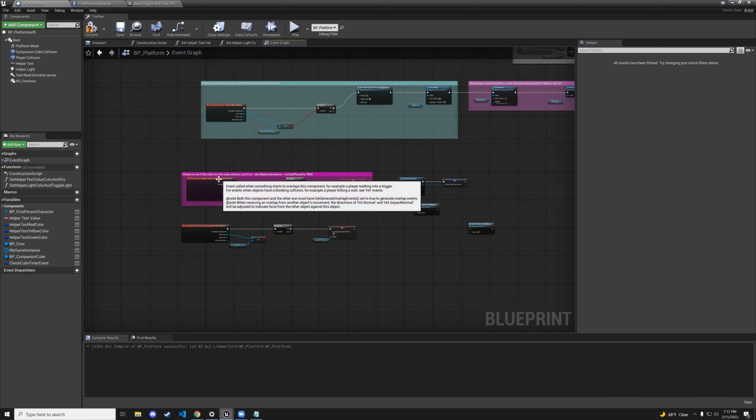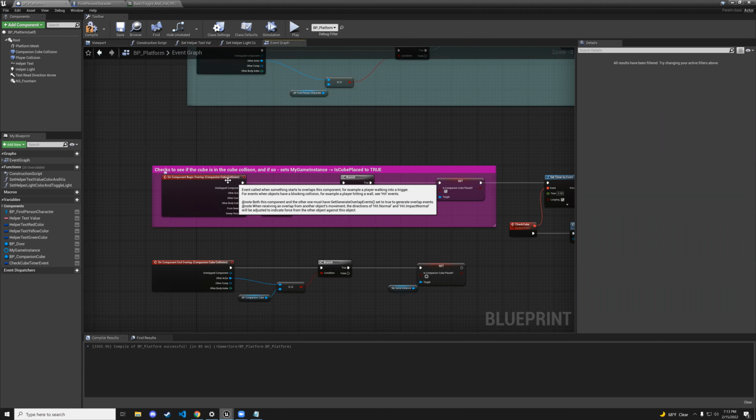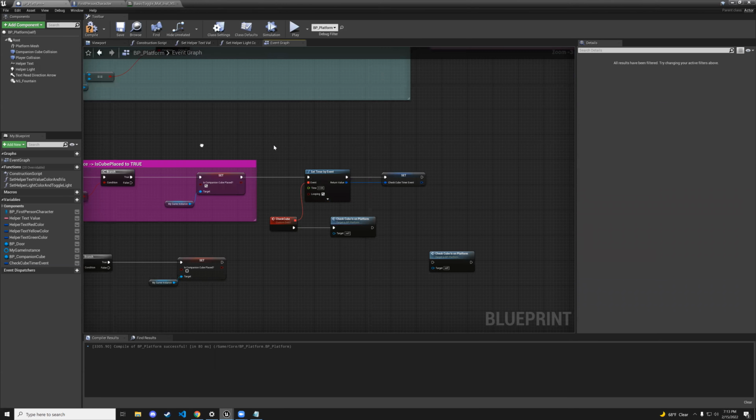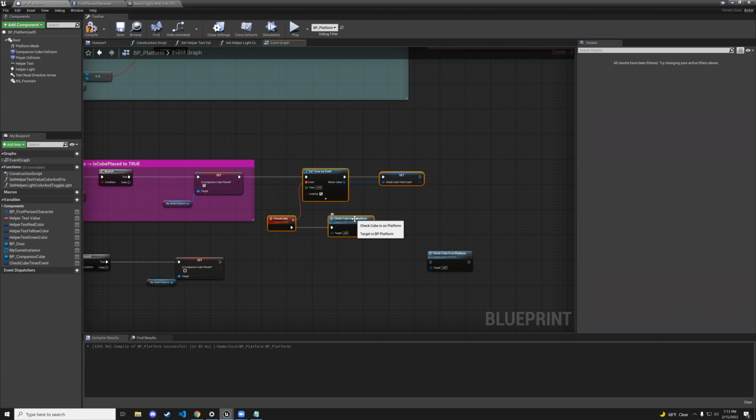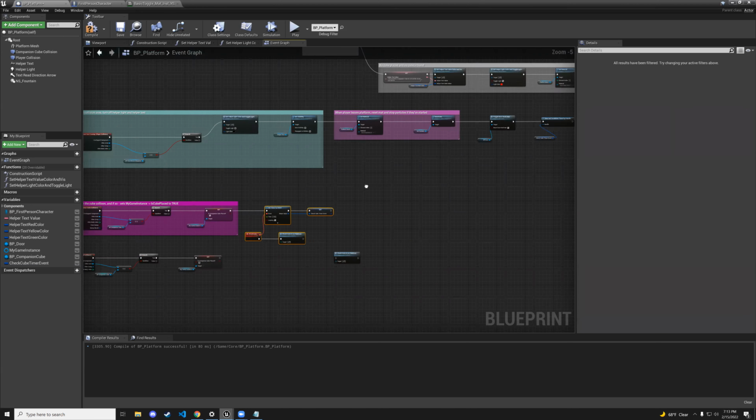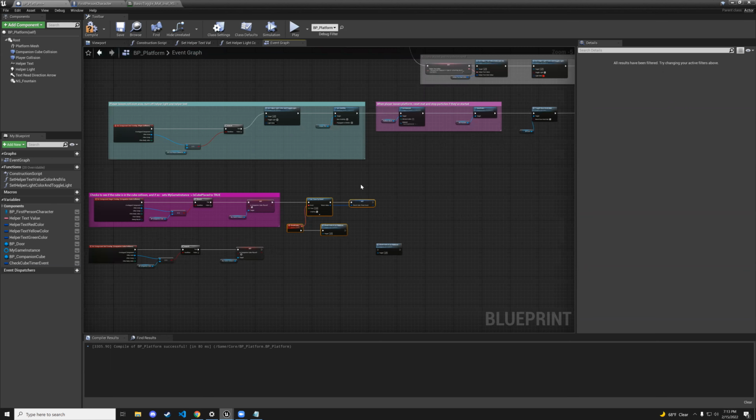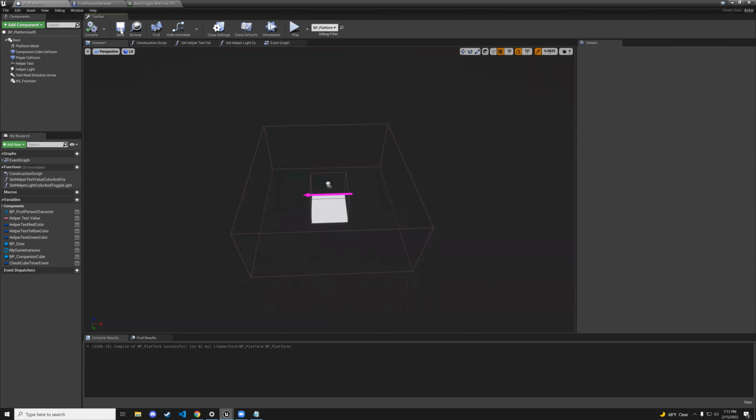So now the player enters the companion cube collision. We start the timer to check to see if the cube is on the platform. If the cube is on the platform, then we give them credit. And we keep checking the timer over and over and over until the player leaves the outer collision. Okay, let's see if that works.